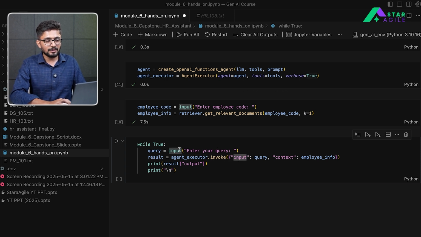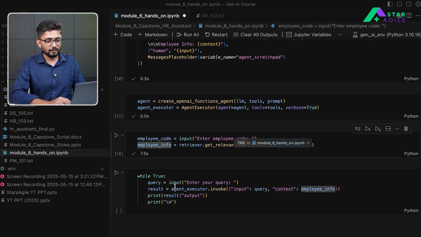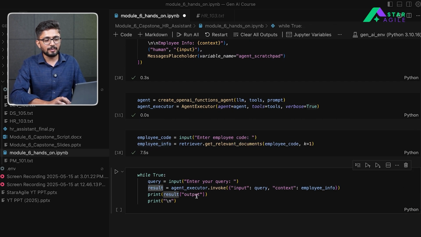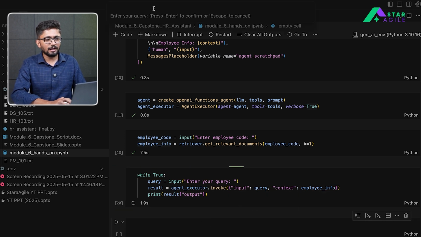The input which we are passing is the query that the user has entered, and the context that we have already loaded is essentially the employee info that we have created above. And once the result is back, we are going to print the response that we are getting as an answer from the model. All right, that is the flow that we are going to follow. So let's execute this. And now let's ask some simple questions to the model.